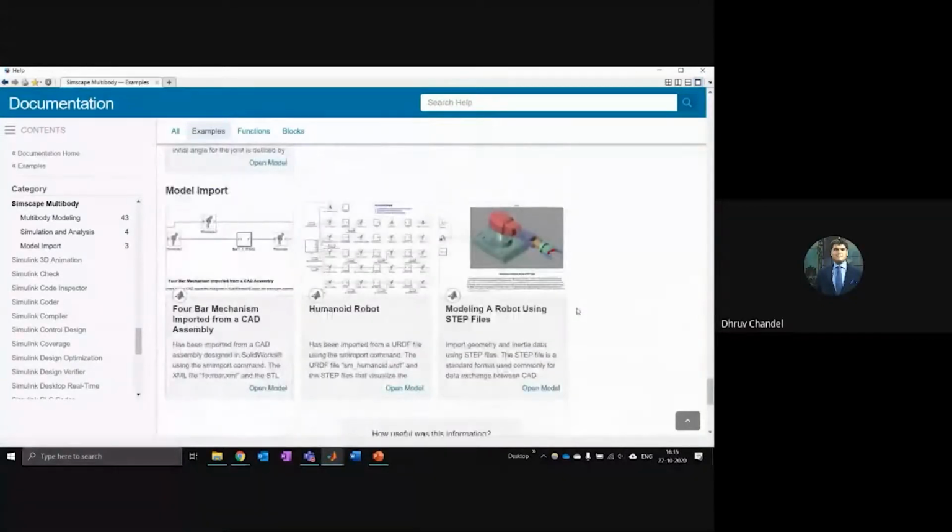So if you have some kind of a robot model which is built using the URDF system, or it's built in SolidWorks, you can import it with basically just one line of code called smimport, and you can import the URDF file into Simscape. So if you go into the documentation, there are already examples given for this one. There's an example of a humanoid robot and a robot manipulator as well. So you can try that out.